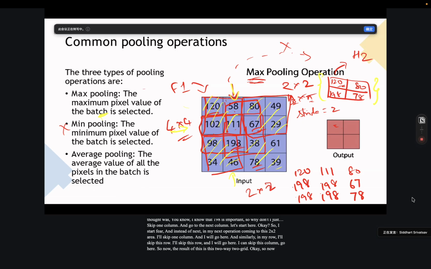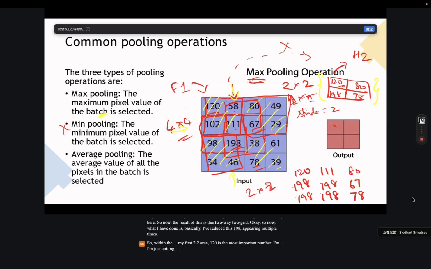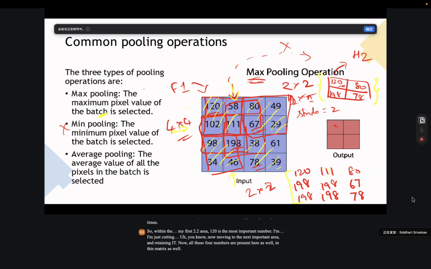Okay, so now what I have done is basically I have reduced this 198 appearing multiple times. Within my first 2 by 2 area, 120 is the most important number. And I'm just cutting, now moving to the next important area and retaining 80. Now all these four numbers are present here in this matrix as well. 80 is here, 120 is here, 198 is all over everywhere, and then there is 78. The same information is captured here.